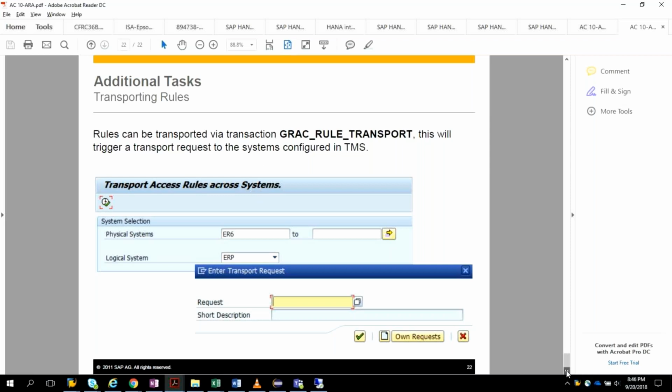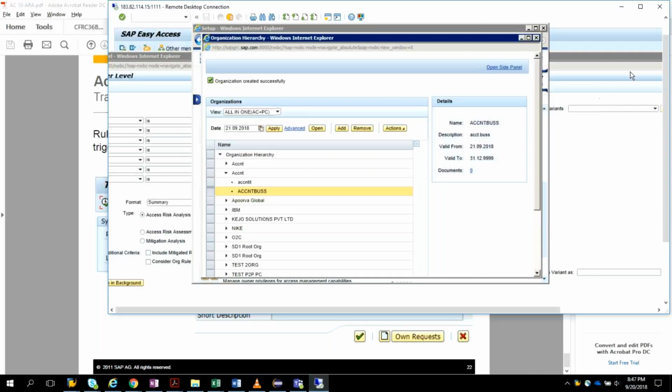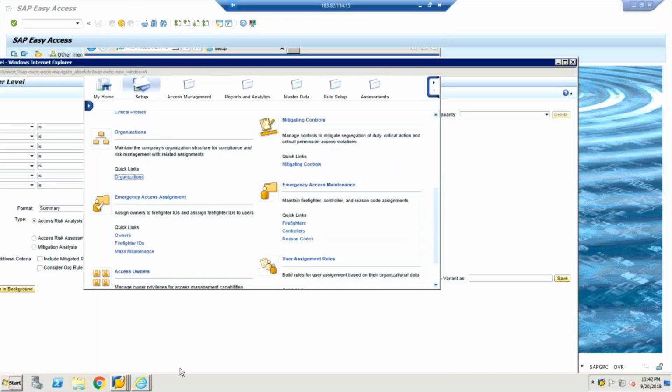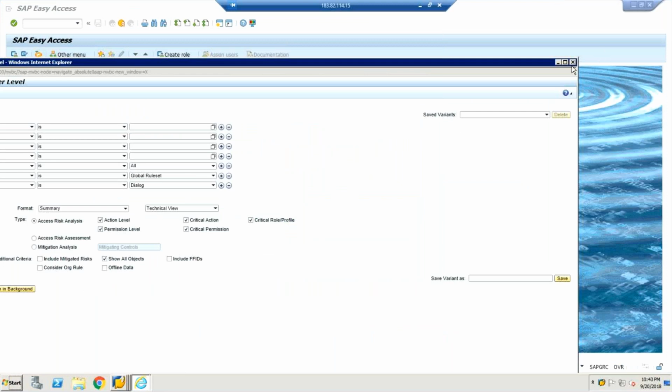Okay, now I want to create the role set and all those things. So now go for NWBC. So this is just the post installation step of ARA. Okay, now everything is perfect.